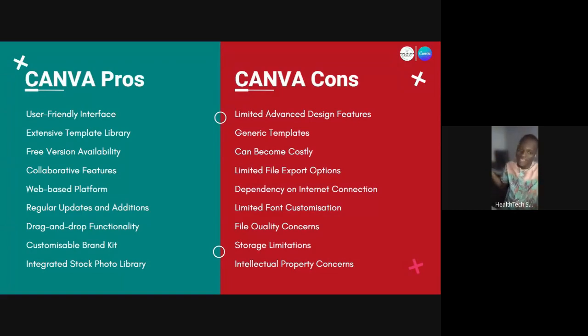I mean, it can only do so much, right? It has limited advanced design features, but those are usually features that professionals need. For a starter, Canva has quite sufficient features, right?